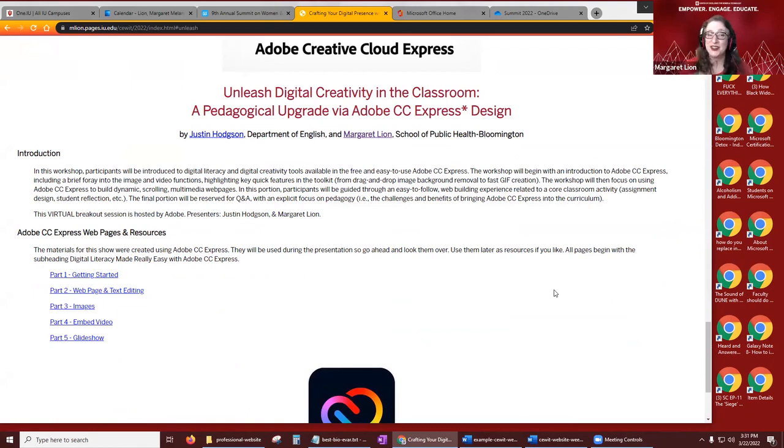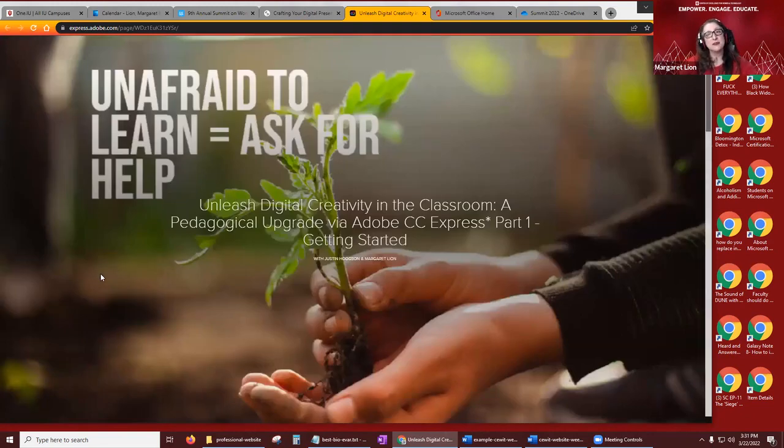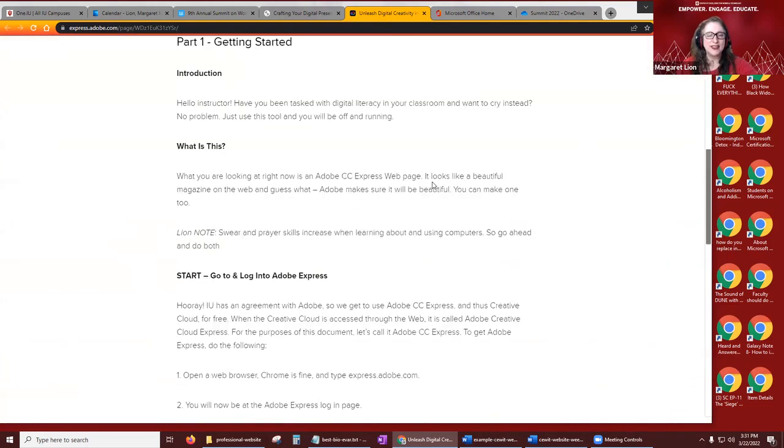And this is a very addictive tool. So what I've got here are some things that walk you through what I was doing and that might help you as well. So here's part one, getting started. Notice that when I click on that, it opens up to this. Now, Justin talked earlier about a URL. URL means Uniform Resource Locator, or web address. So this is a special web address that I made, and it's part one, getting started.